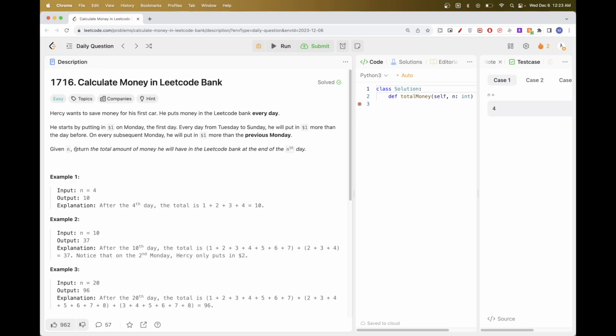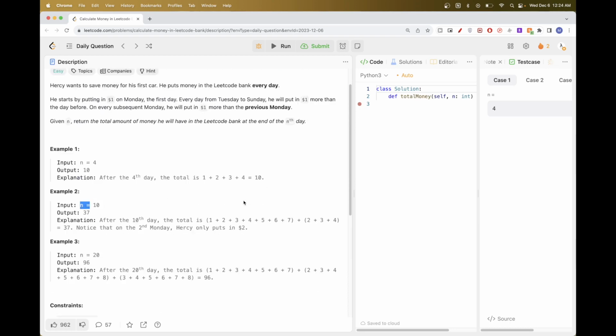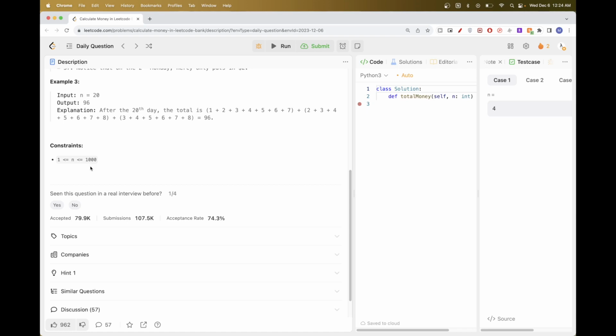And what we want to do is, given n, we want to return the total amount of money you will have by the nth day. Okay, so that's the problem that we are trying to solve. And then n is not too big, just 1000.